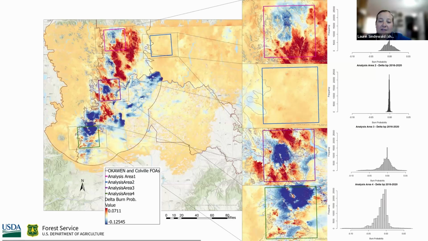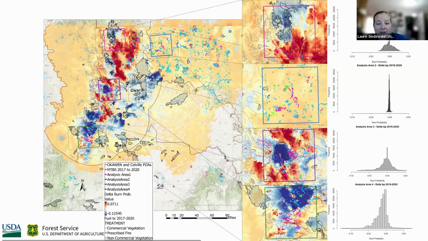Subtracting 2016 from 2020, we can better see changes in burn probability across the landscape. In some cases, there appear to be increases in burn probability. More on this in a minute. If we overlay the MTBS wildfire perimeters and treatment polygons, we can see that they correspond with declines in burn probability, though not always, as in the case of area 2, which has uniformly low burn probability regardless. The black crosshatch polygons are the wildfire perimeters, and we can see right away that they tend to match with declines in burn probability, such as in analysis areas 1, 3, and 4.